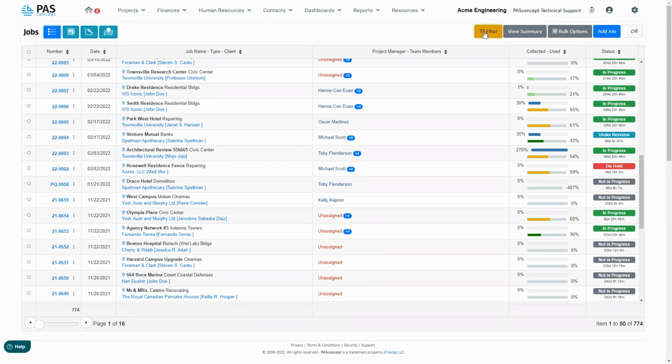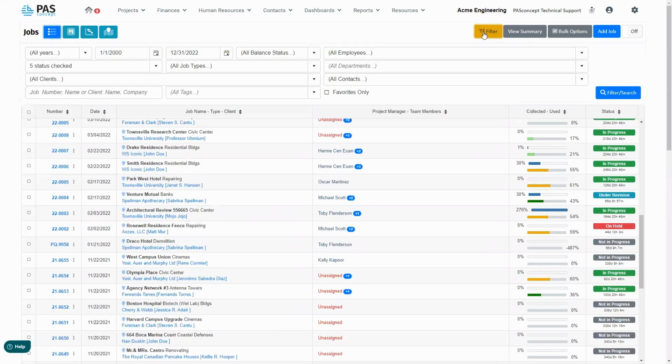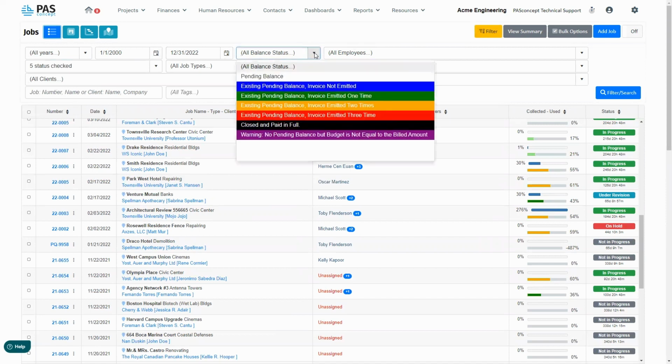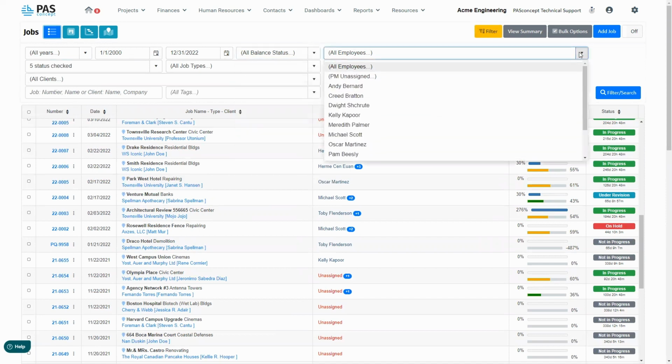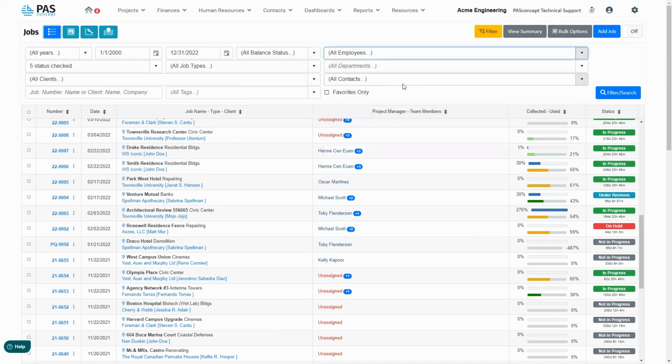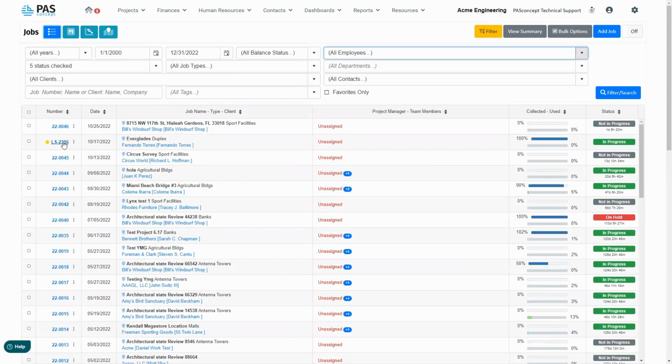The first of which is the filter. This filter is a hideable filter so that you can maximize the use of space on your screen. But here are the filters I mentioned before. You can have time range, you can have specific date ranges, you can filter by balance, by specific employees, and so on and so forth. In fact, there's even a feature for favorites. You can mark specific jobs as favorites, which will help you filter them out very quickly.